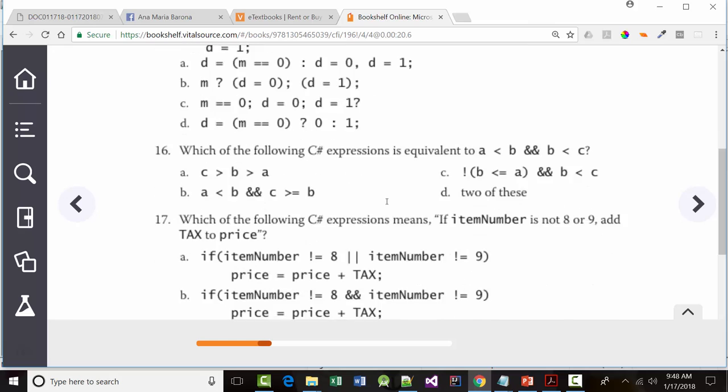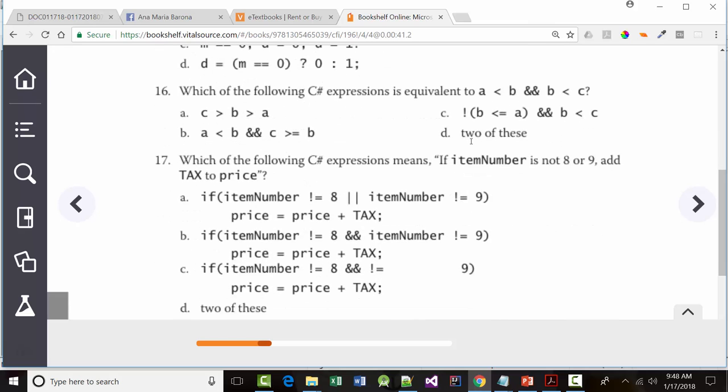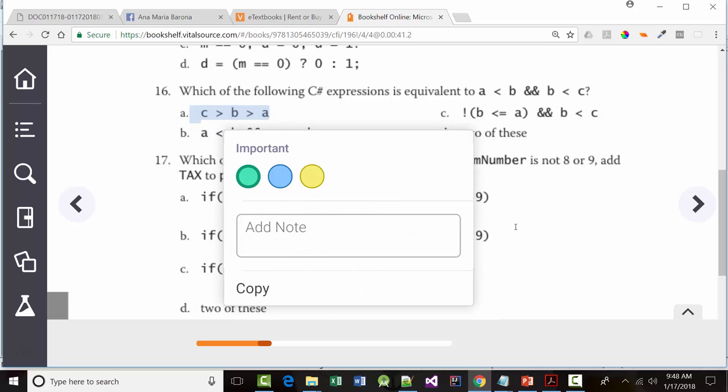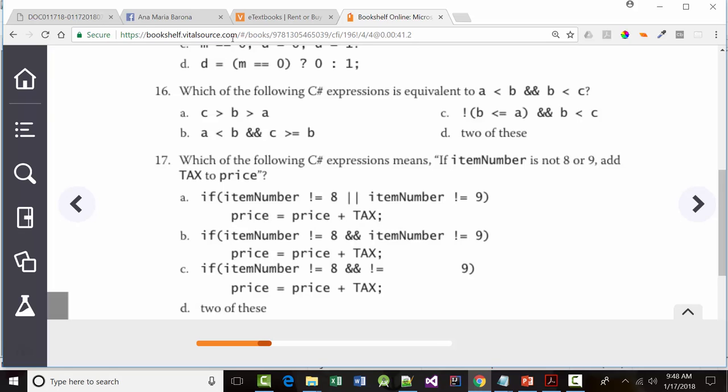Number 16. Which of the following is equivalent to this? A is less than B and B is less than C. This one is. And believe it or not, I think this one is. I think A and B are both correct, so the answer should be D, 2 of these. Again, I would never give a question like that. For lack of better words, they're brain teasers. And typically when people take tests, I don't care if it's a written test or a hands-on, that's the last thing in the world you want. All right.